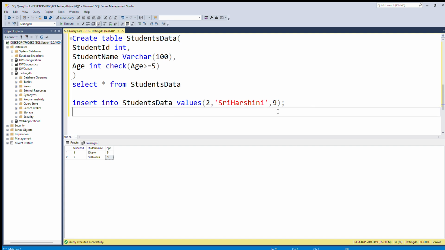And the final one is default constraint. The default constraint means if you are not giving any value in an insert command, then the default constraint will give a default value. I will show you how to create a default constraint.